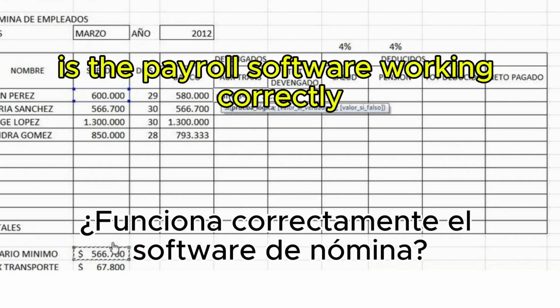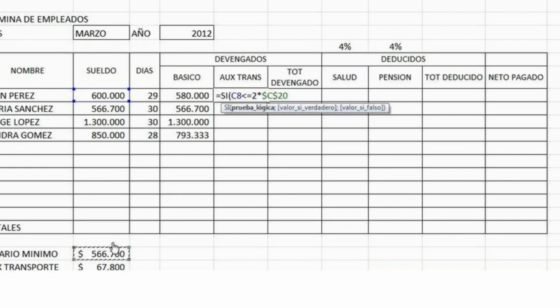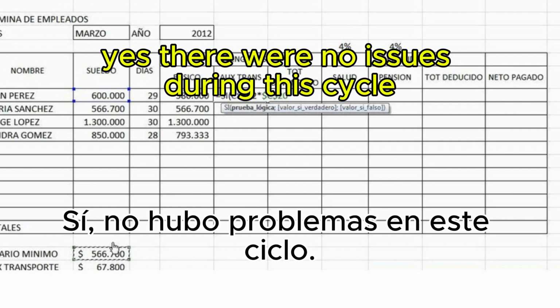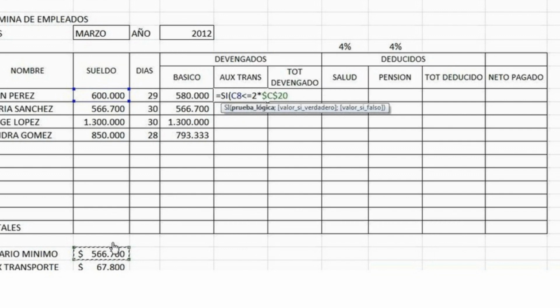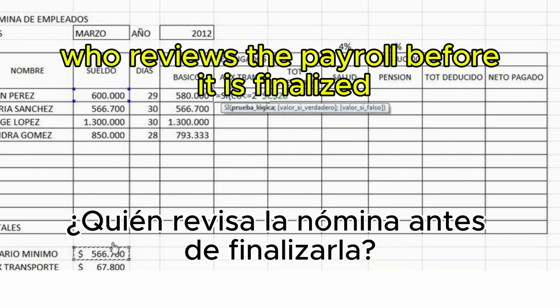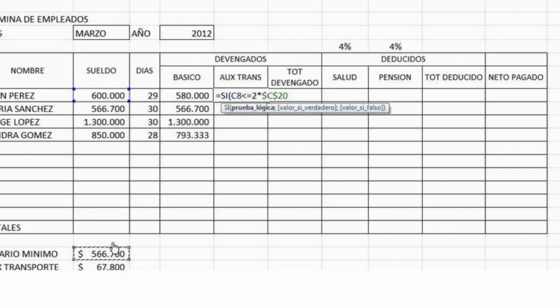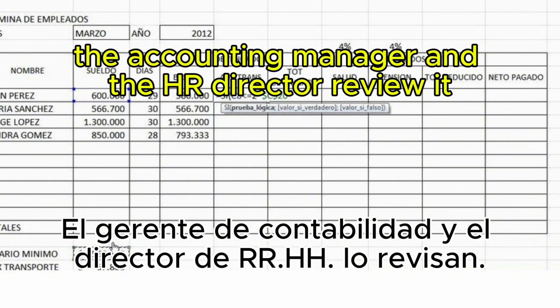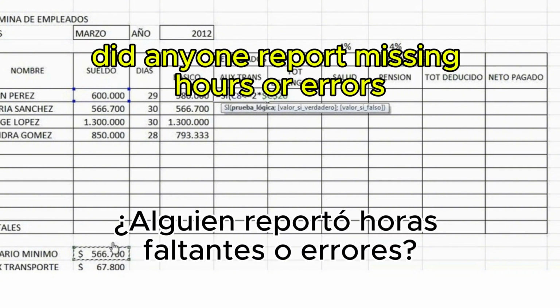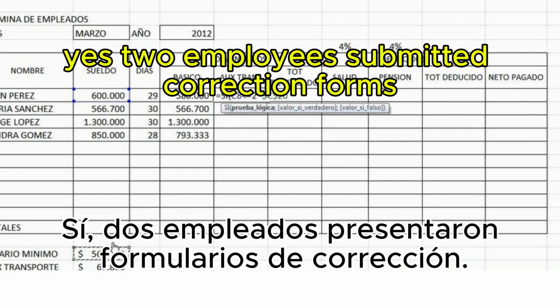Is the payroll software working correctly? Yes, there were no issues during this cycle. Who reviews the payroll before it is finalized? The accounting manager and the HR director review it. Did anyone report missing hours or errors? Yes, 2 employees submitted correction forms.